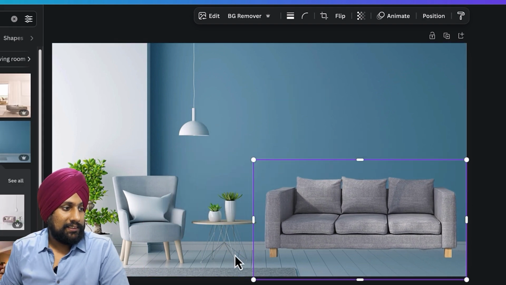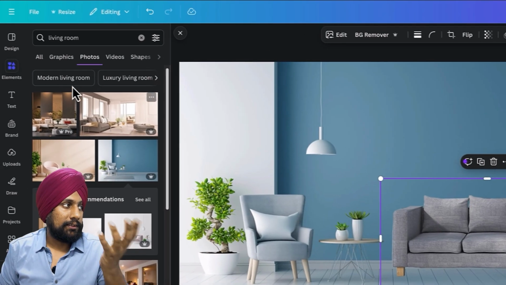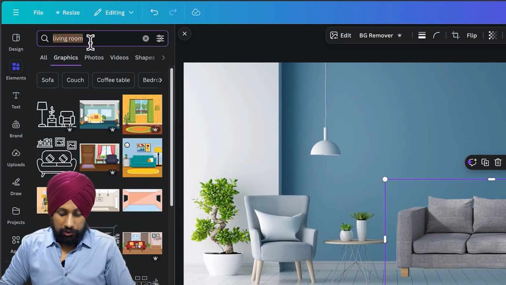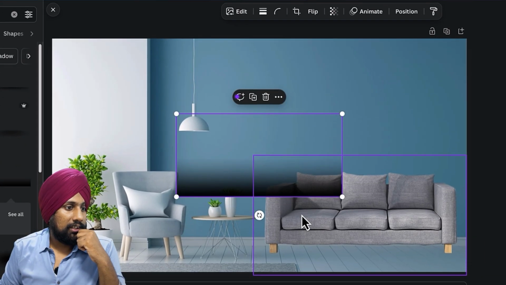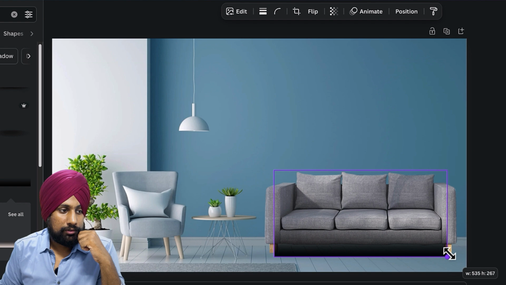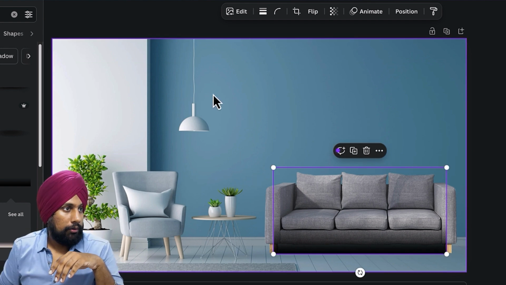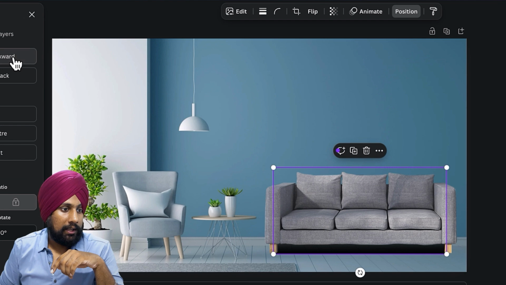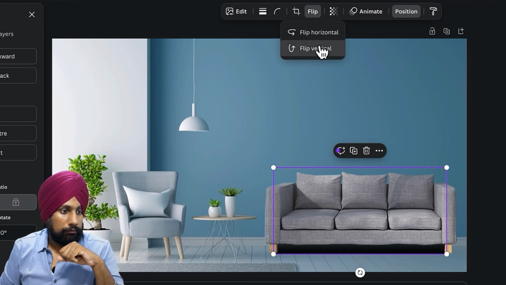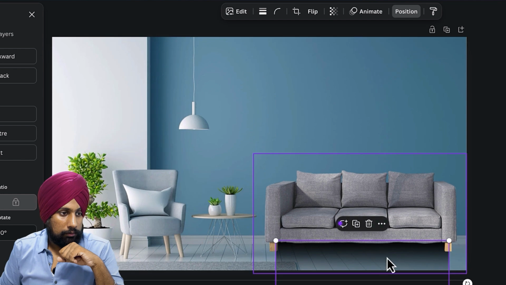Now as you can see, these have shadows in them, so you can search for shadow as an element. Just go into graphics and search for shadow, and there are many shadows available. As you can see, the couch is in a rectangular shape, so I'm going to position that as a backward and flip it vertically. I have flipped it vertically, and I'm going to put it here.